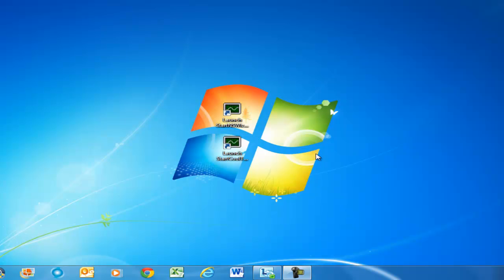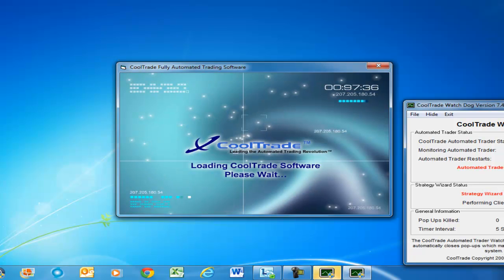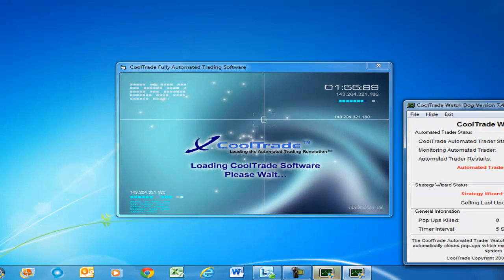Okay, welcome back. In this segment, we're going to take a look at the strategy wizard, which is where we select the strategy. And I'm going to walk you through what we call the gateway to the strategy wizard. So you can see that it says starting program, please wait. And you can see that it's loading up right now.